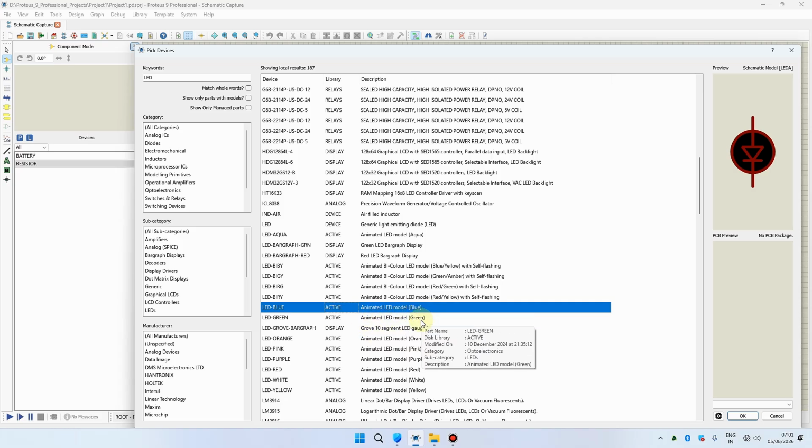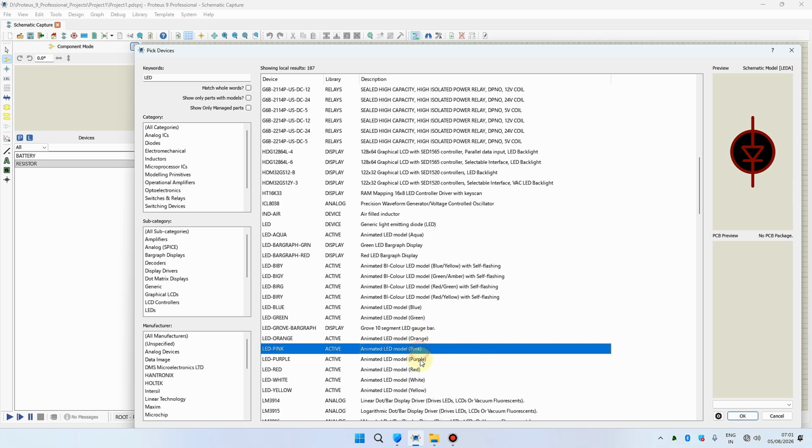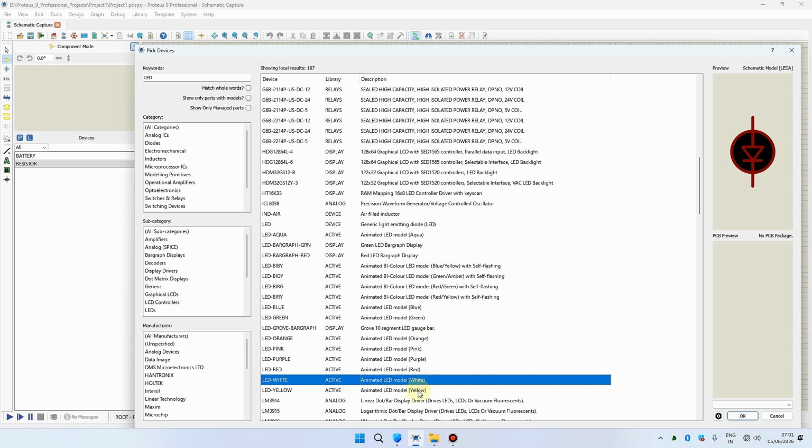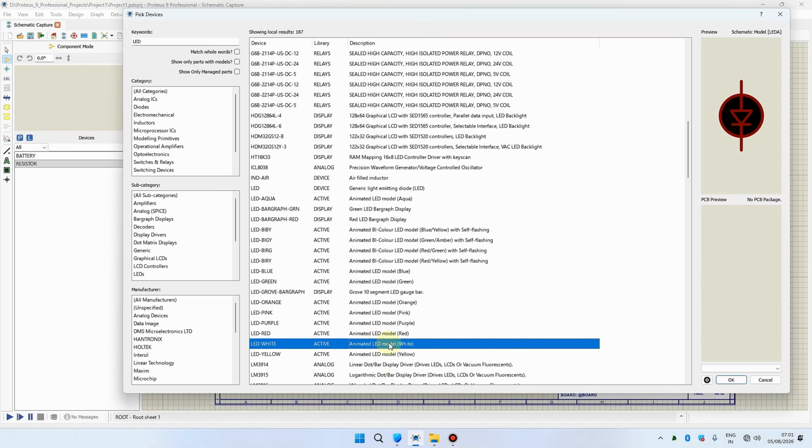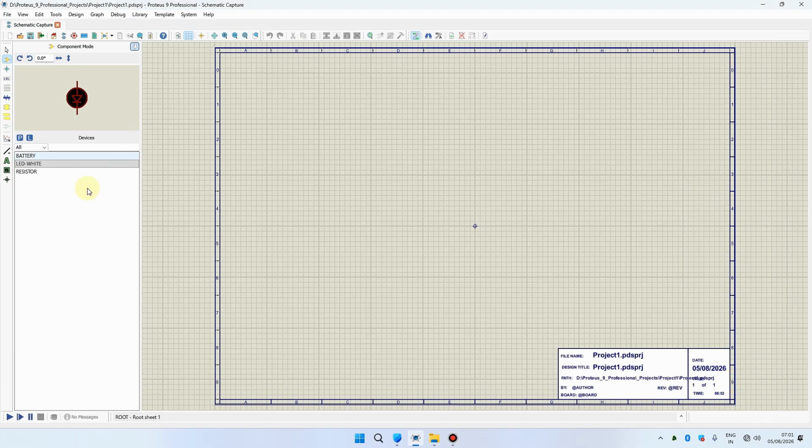This is blue color, this is green color, this is orange, pink, purple, red, white and yellow. So whatever color you want, you can select. I am just selecting the white color. I am double clicking on that. You can see I got the white color LED selected in the component mode tab. Just click on OK to close this pick devices window, and that's it.